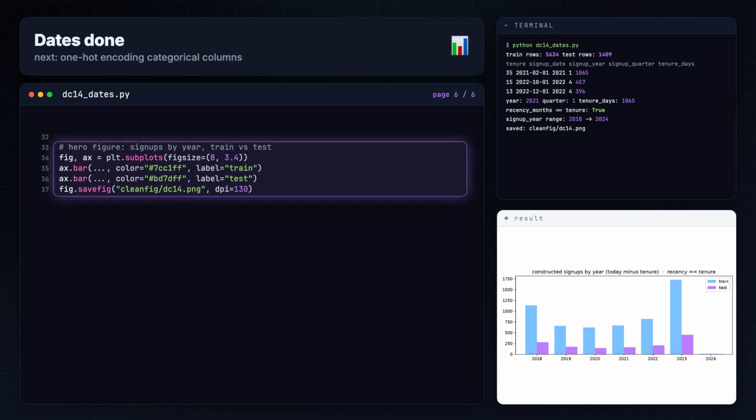So that's date engineering: one anchor, one subtraction, a fan out into calendar features, and the discipline to admit when a feature is derived. Next episode, we hit the real workhorse of categorical data, one-hot encoding, turning words like fiber optic and DSL into columns a model can actually read.